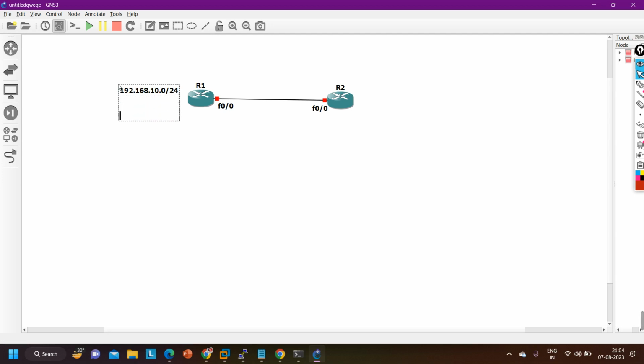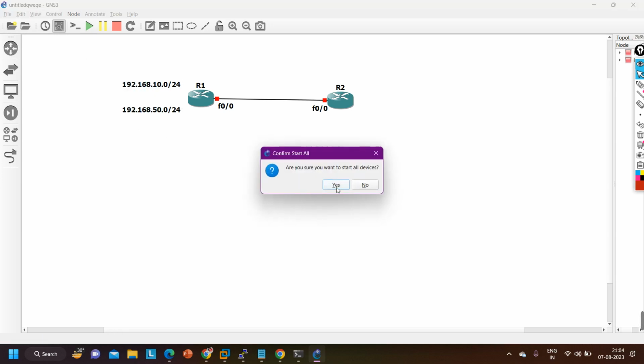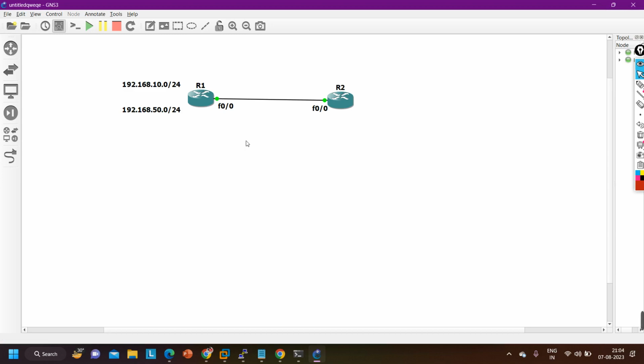192.168.10.0/24 to 192.168.50.0/24. And you want to advertise these networks in BGP. So see how many ways we have to advertise these prefixes in BGP. Guys, whenever we are advertising any prefix in BGP, first make sure that the prefix is available in the BGP table with the same prefix length.